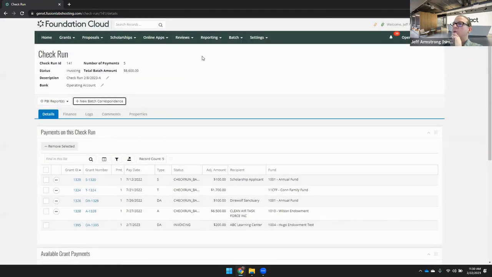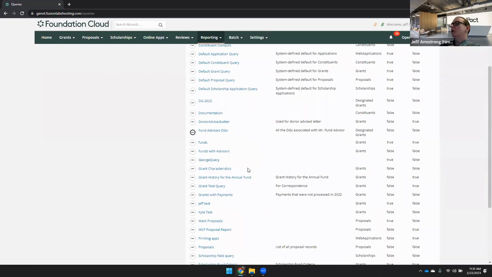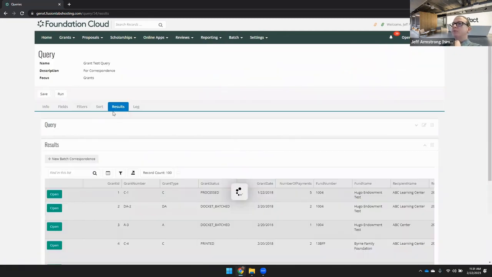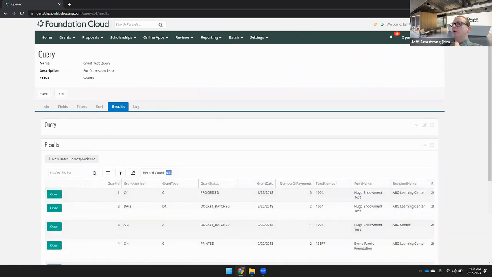One more thing to mention is that in the queries screen, you can do batch correspondence from queries as well. So if I go take a look at, let's find one that I can edit. I want one that is shared. Here we go. Here's a test grants query for correspondence. If I go run this query on the results tab here, we can see it's got 400 records. I've only got 100 loaded in here. So let's load all of them. Now I've got 405 grant records for whatever this query is for these grants.